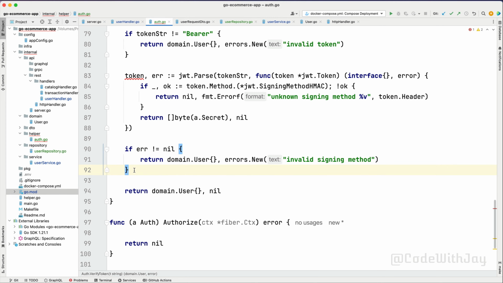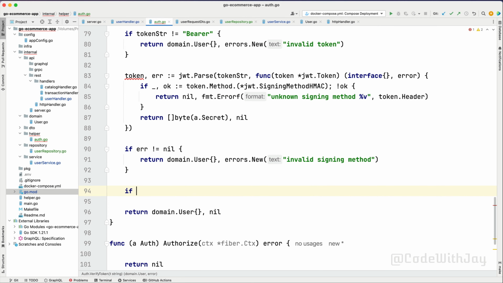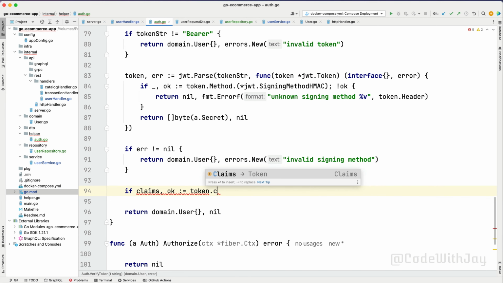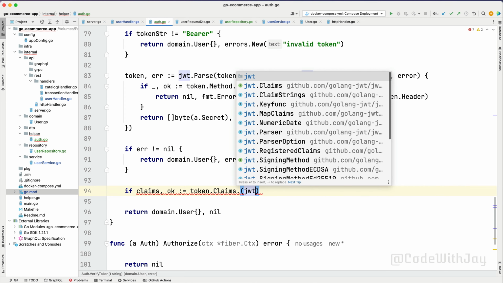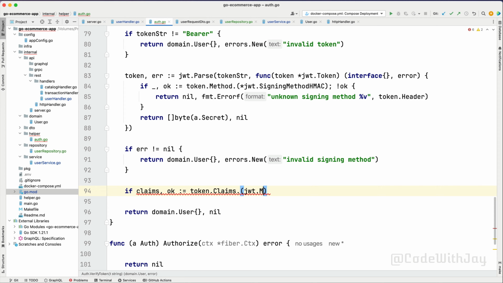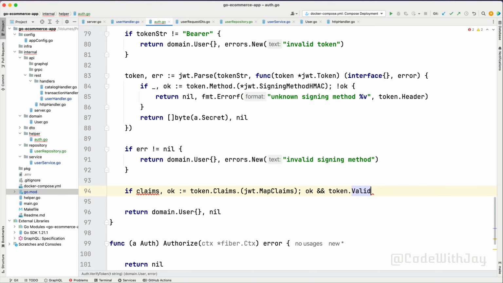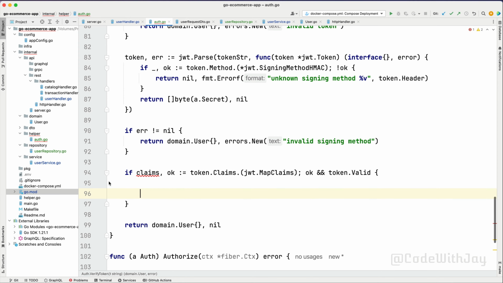Cool. Now we are going to get the claims back from here. Let's check it out. The claims and ok will be token.Claims. Again, we need to cast this type here. This is going to be our jwt.MapClaims, and here we say ok and token.Valid. If the token is valid, then try to map the claims.